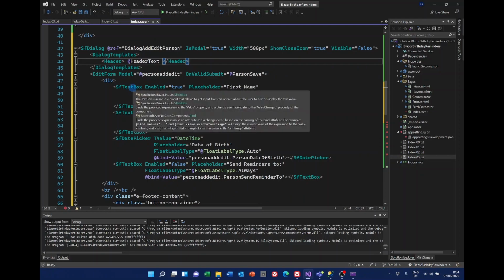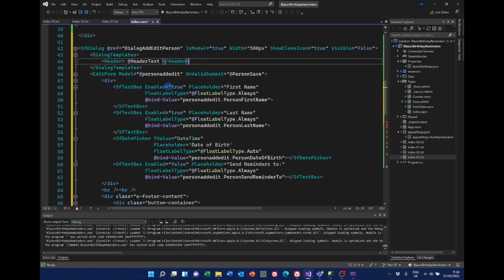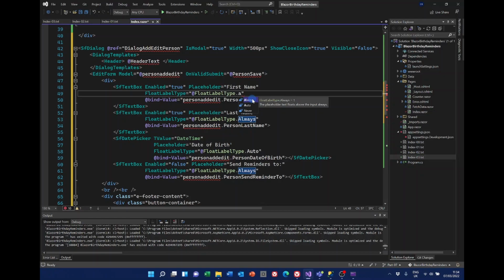Then we've got 3 or 4 fields here. We've got a text box that's going to be enabled, so the user will be able to type into it, and the placeholder is going to say first name. Now the placeholder is the description that's going to be displayed to the user, and float label type is going to define where first name is, and I've got float label type always, and that will put it always above the text box. The alternatives are always, which is what I'm going to select here, auto, and that will put first name in the text box until we start typing, and then it'll move above it, or we can have never, so it never shows, but always is what I want here.